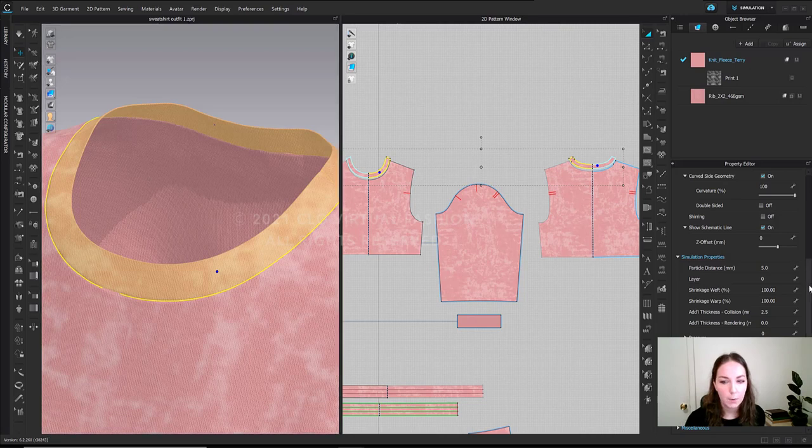We're going back into the property editor and we're going down to where it says additional thickness rendering. Additional thickness rendering is just a visual thickness that's being added to these pieces to give them just a little bit more thickness to them. So I'm going to increase that to about 2.